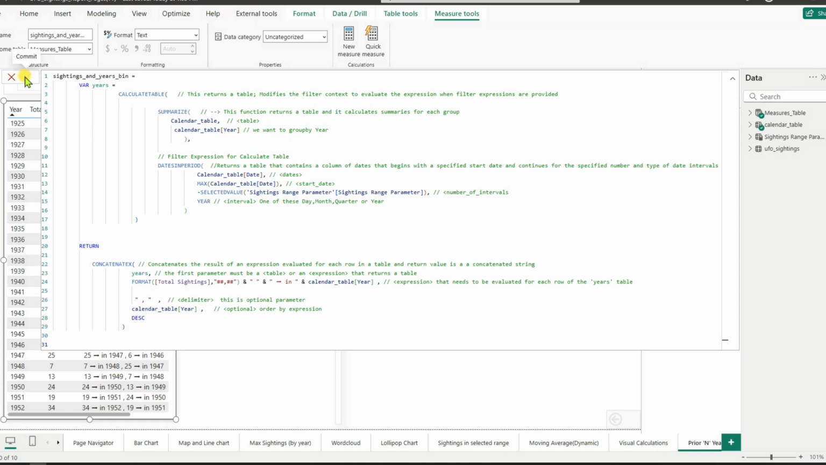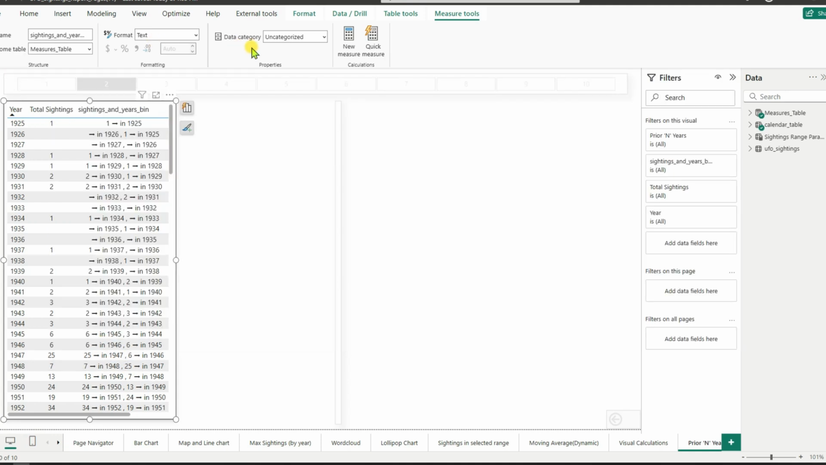And once we run it and grab that particular measure onto the table, once you drag that onto the table, once you see on the bottom, I think it is looking good. In case you want, let me just do one thing. Let me just close the code window. I mean, already you see those things appearing, right? In the year, say for example, 1948, 7 in 1948, 25 in 1947. I think everything is looking good.